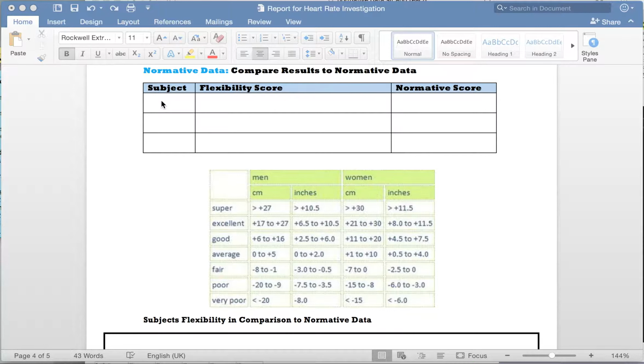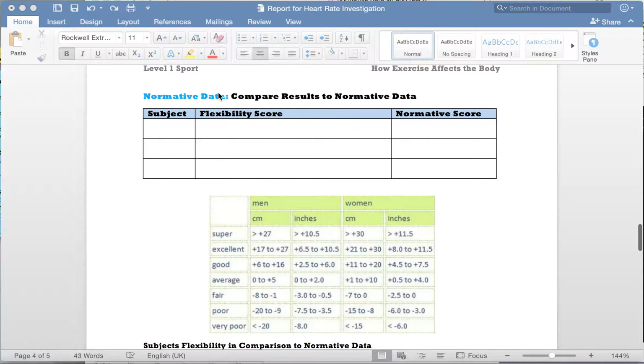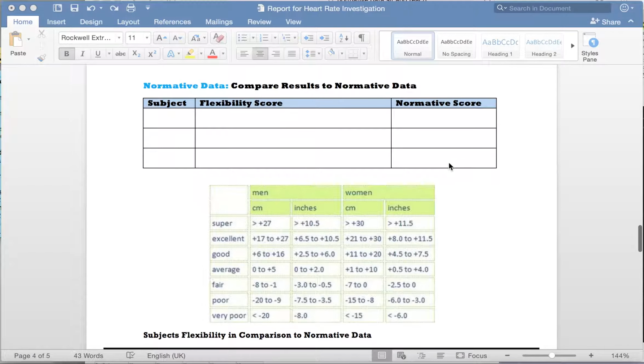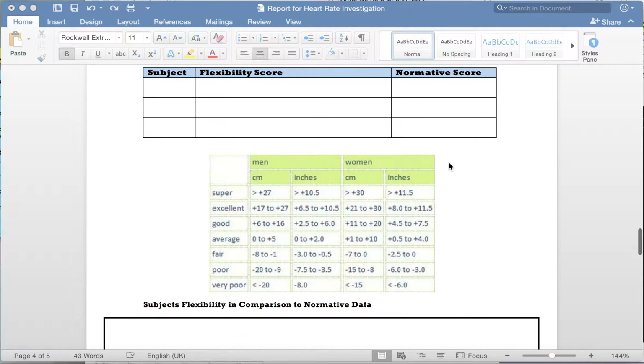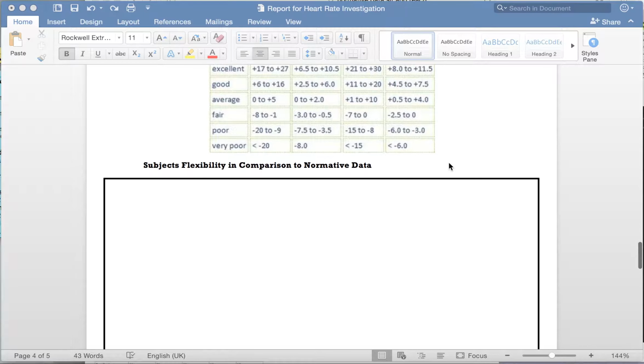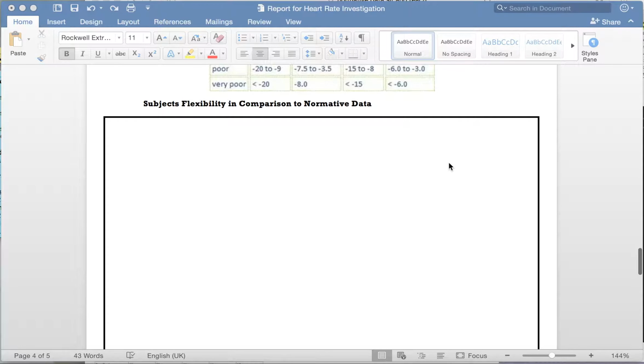You need to make sure you do this for your 3 subjects. So subject's name in the first column, then their resting flexibility score, and then this column, you're writing where their result fits compared to normative data. Okay, so once you've done that, we now need to detail this in comparing our subjects' flexibility scores to our normative data.